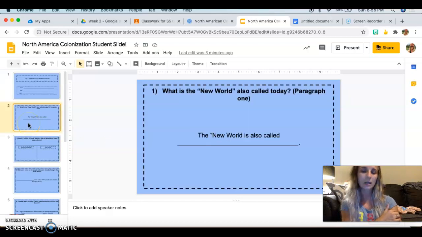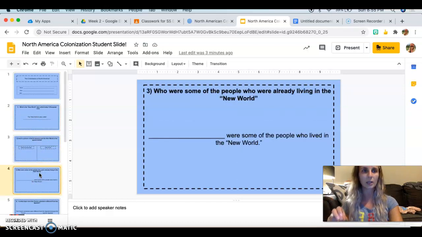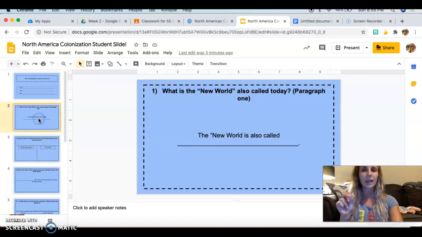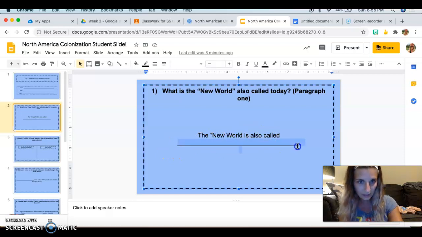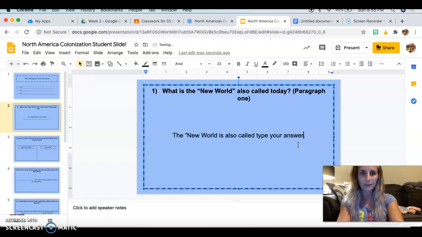Okay, so then the next step is each slide will contain either a direction or a question. If it is a question, you will see a question with a sentence stem following after it. It is your job to use the reading and your notes to complete the sentence stem. So for example, the New World is also called, you would highlight this line and you would type your answer right here.